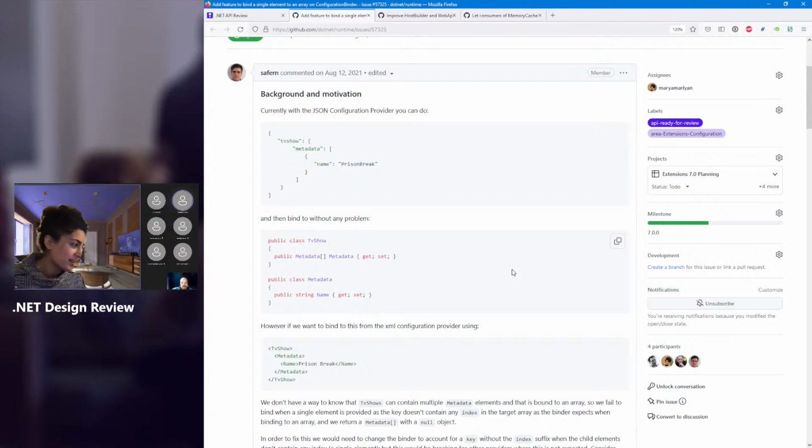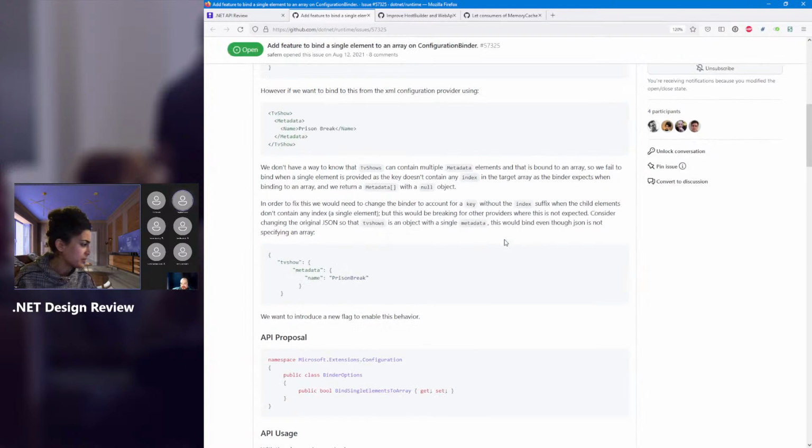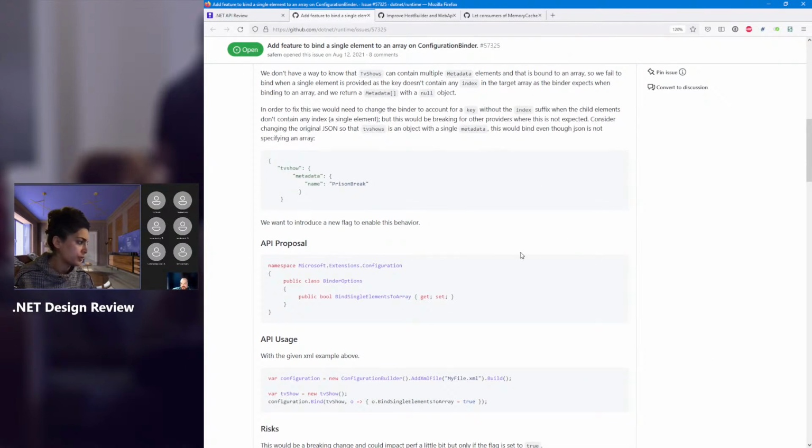Yeah, so basically this issue, the API suggestion here is to add another binding flag. So if you scroll down, it's called bind single element to array, something like that. But then the issue, as the description explained, is that this is a problem that happens in XML configuration. Because for XML configuration, we don't have a way to know if, in this sample, the TV show has more than one element.